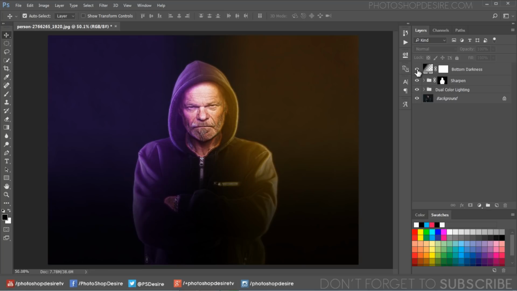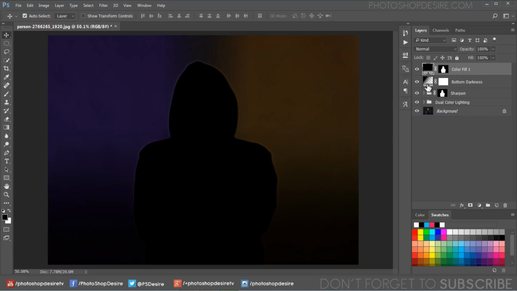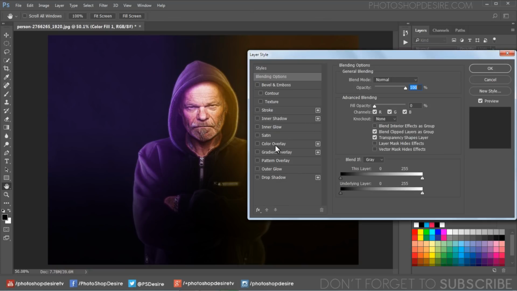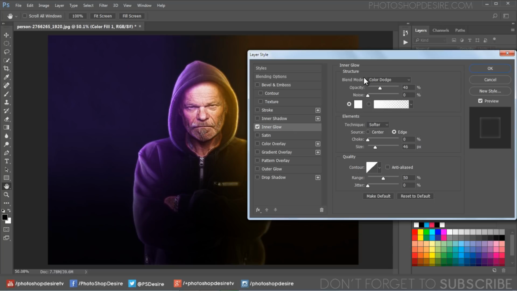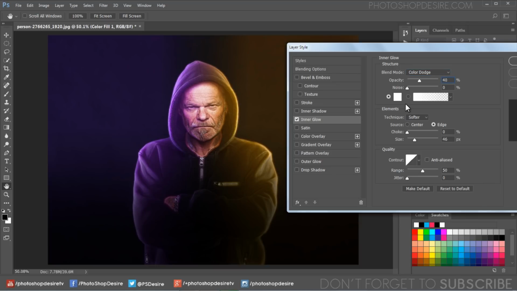Image looks good enough, but to achieve realistic look, I will also add inner and outer glow lighting to the edges of the person. Hold Ctrl or Command key and click on mask to load selection of the person. Add any solid color adjustment and reduce fill to 0. Double click on the layer to get the layer options panel. Select inner glow, layer style. Keep structure, elements and quality as follows.